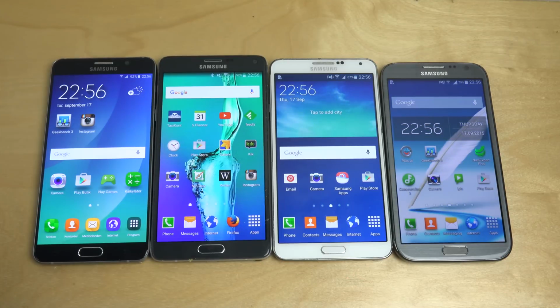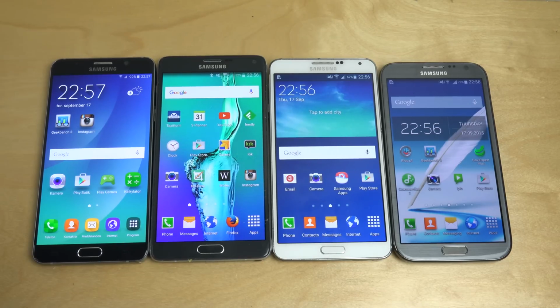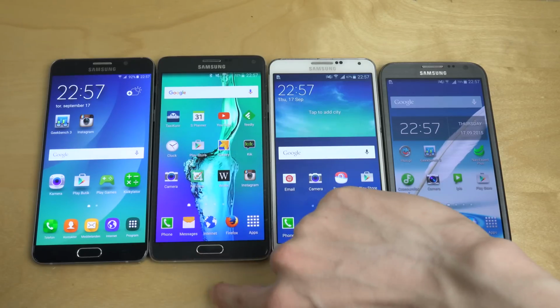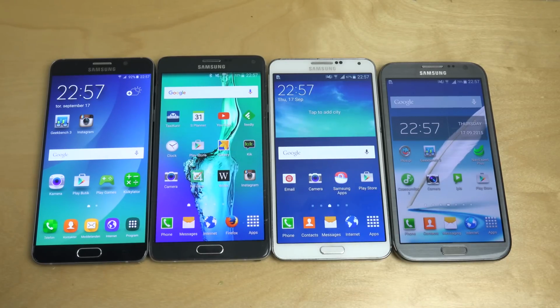Hey guys, so I want to do a quick little video today. So, Note phones here, my favorite kind of phone. What I did was I installed the original Android Samsung firmware on my Note phones: Note 2, Note 3, Note 4, Note 5. So I just want to do a Geekbench test here, see how big of a difference it is. And Geekbench, of course, measures the processor performance.